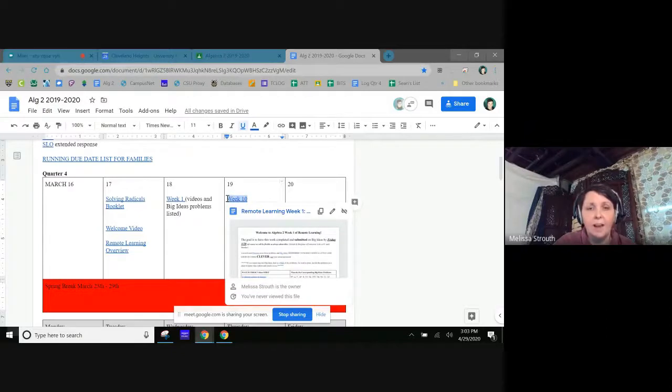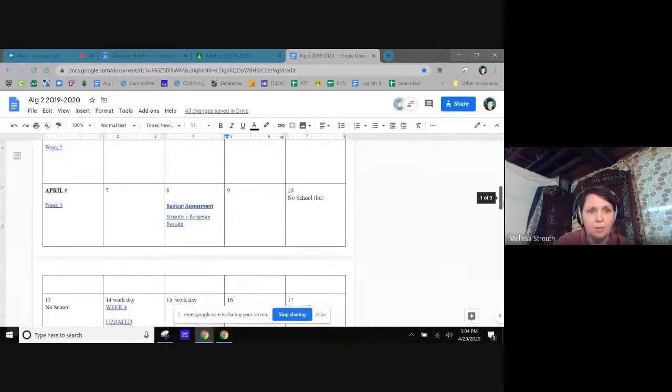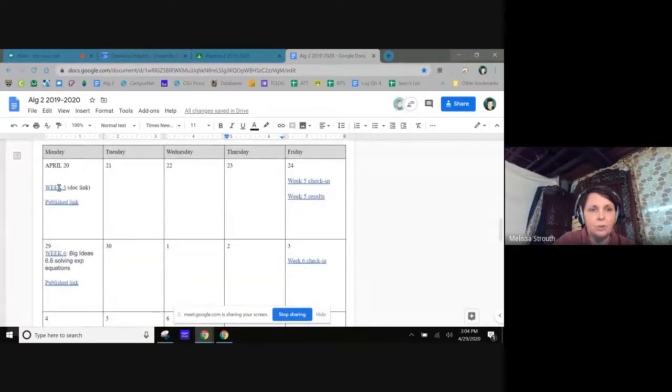I find hyperlinking in a document, or you can do this in slides, incredibly helpful because you don't see the big long address. This is also how I've been assigning things to my students since we went to remote learning. So I'm going to pull up what we've been doing. Let me show you.